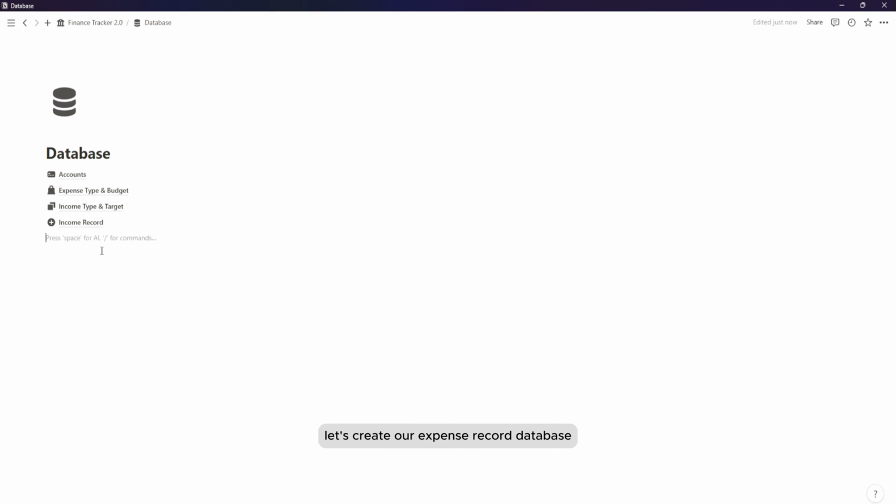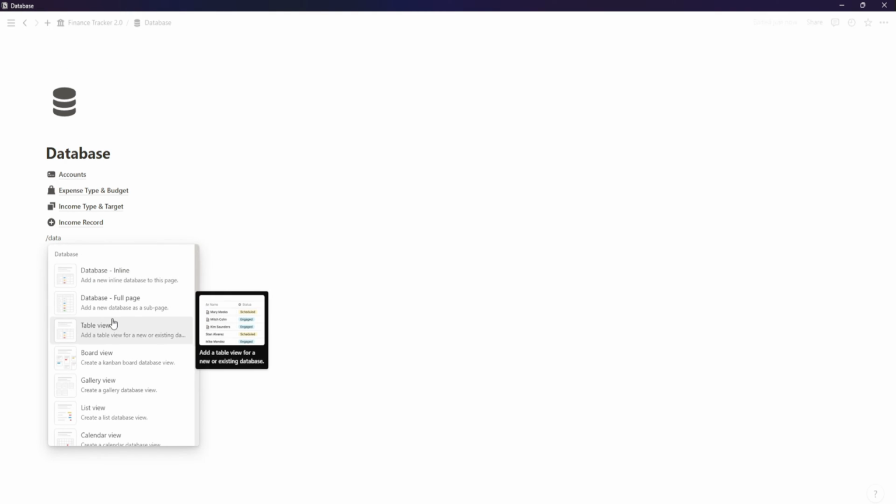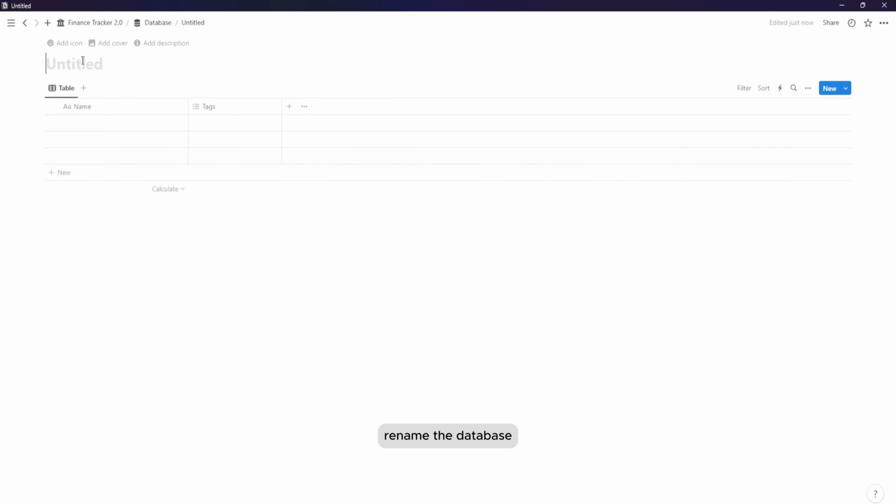Good job. Now let's create our expense record database. Rename the database and delete unnecessary properties.